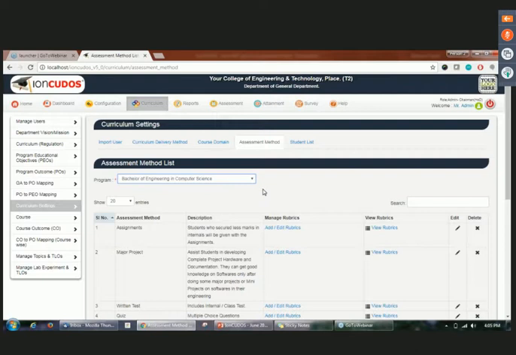And we have the provision to define the rubrics for the assessment tools. Most of the time for presentations, seminars, or project works, we will be defining the rubrics. We will assess those tools based on the rubrics and the criteria we define, right? So we have the provision to define them.